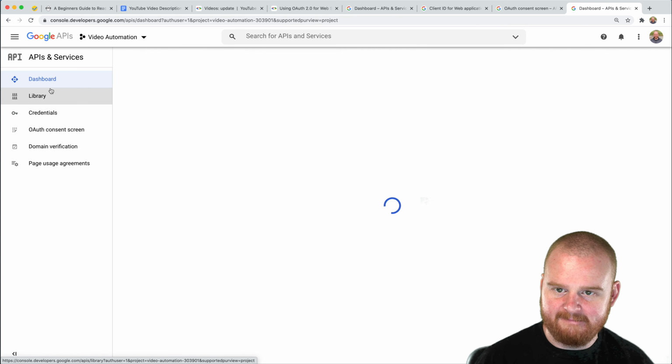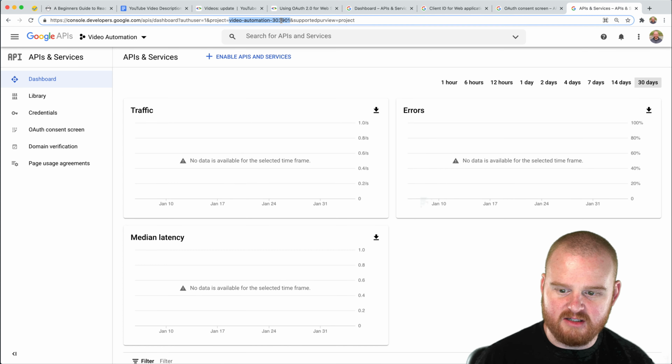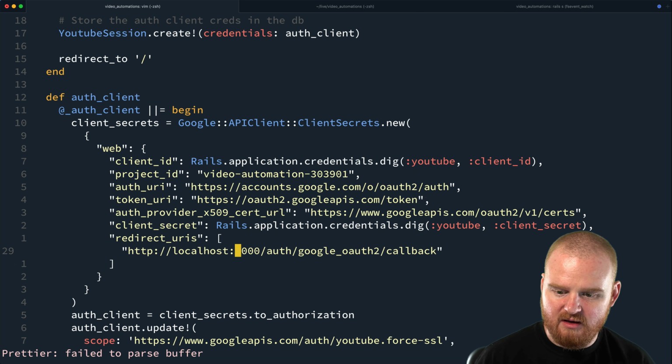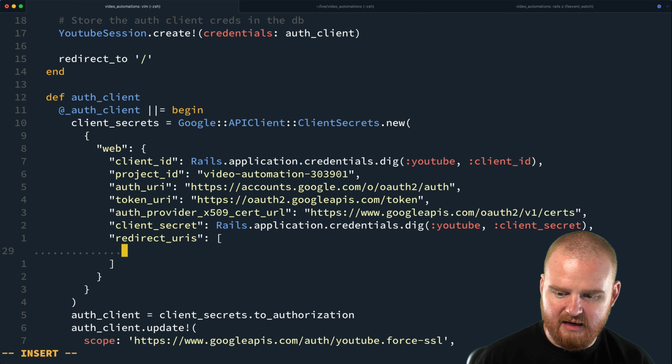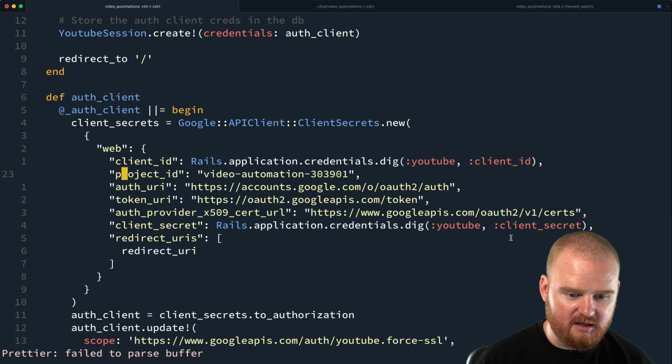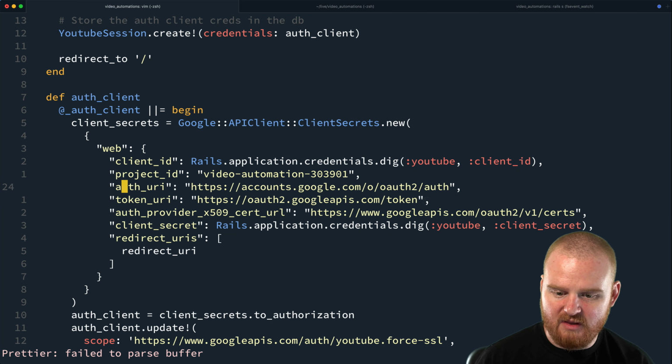Dashboard. Okay, so this is our project ID. This is the auth token URI. All this stuff is included in that JSON blob that gets spit out. And then the redirect URI is just going to be redirect URI. And then we're going to pull this client ID out of the Rails application credentials. That's encrypted, and then this client secret is encrypted in the application credentials.